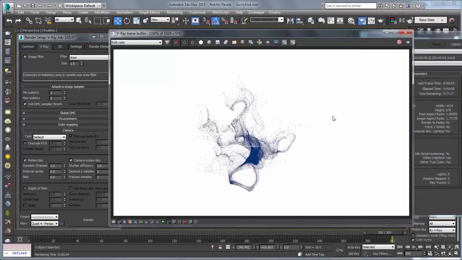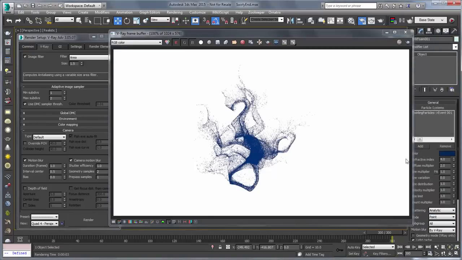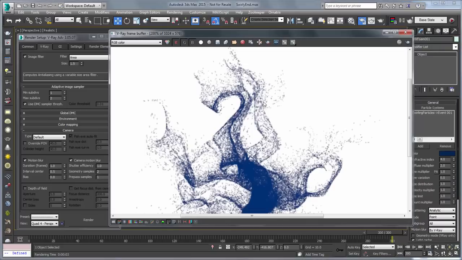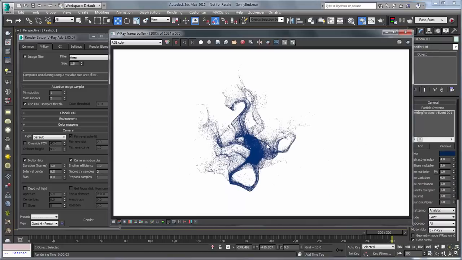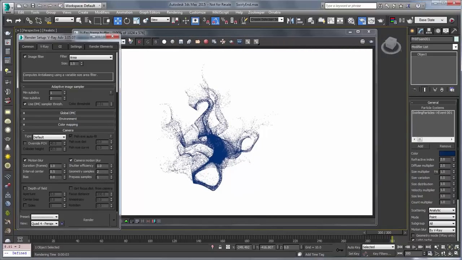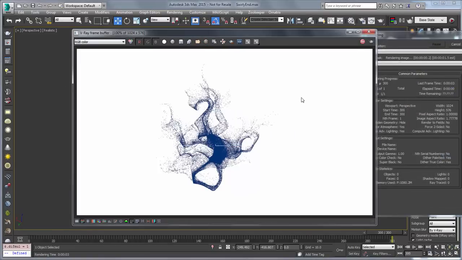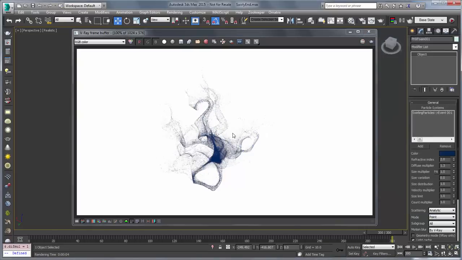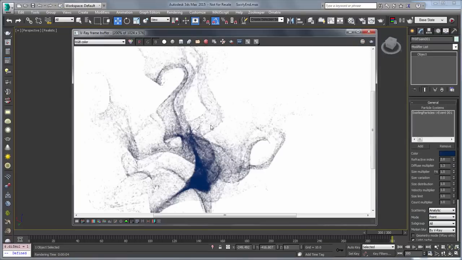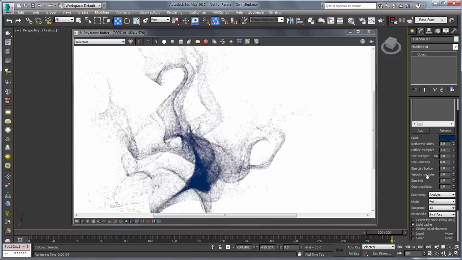Click on render. And you can see that we get that motion blur, which is very nice. Now in this case, because the motion blur is creating more points for us, we're getting a thicker volume, and we can probably bring our refractive index back down. So we'll set that to 2. And maybe bring that diffuse multiplier down to maybe a 1.3. Do another quick render. That's looking much better.